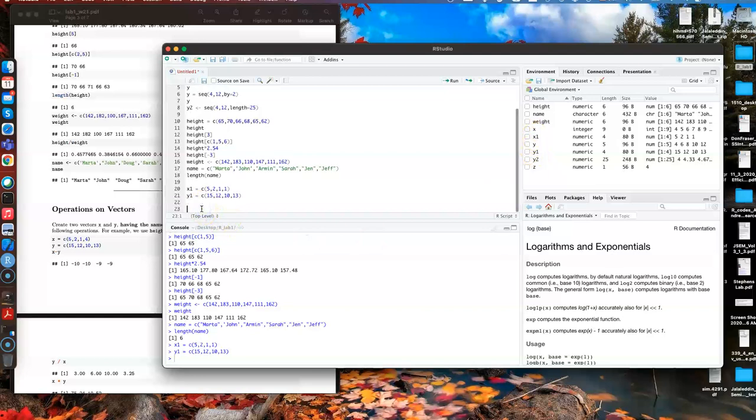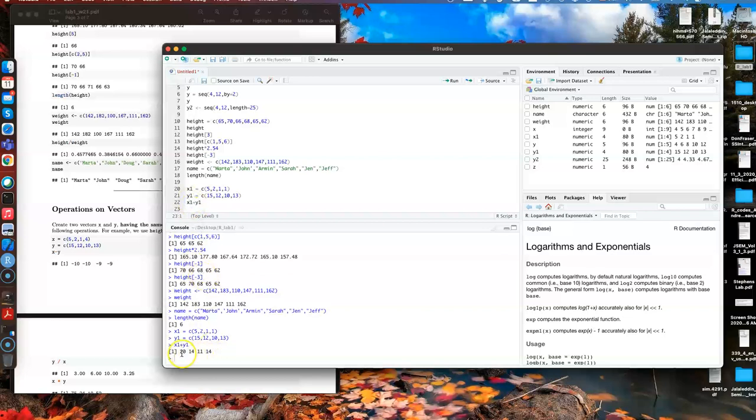And we want to do simple tasks. For example, what about addition? So x1 plus y1. So you get 4 elements. What does it mean? It means that if you run x1, the first element is 5, the first element of y1 is 15, 5 plus 15 you get 20, 2 plus 12 you get 14, and 1 plus 10 is 11, and then 1 plus 13 it becomes 14.